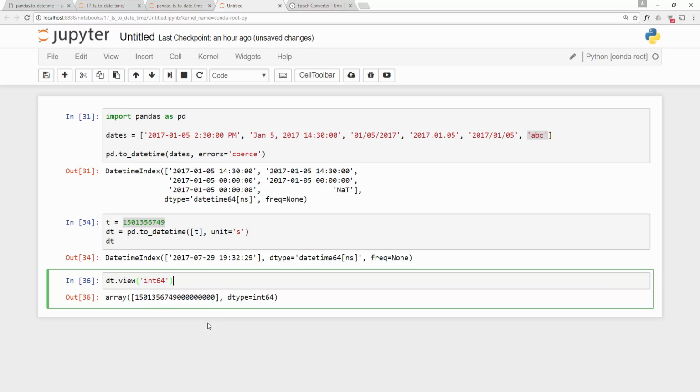That was all I had about the to_datetime function. It is pretty useful, makes your job really, really easy when you're dealing with dates and times. Highly recommended that you use this.